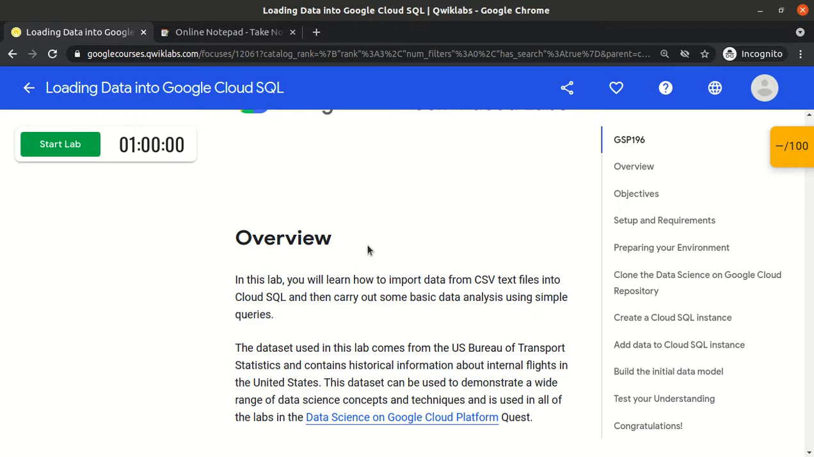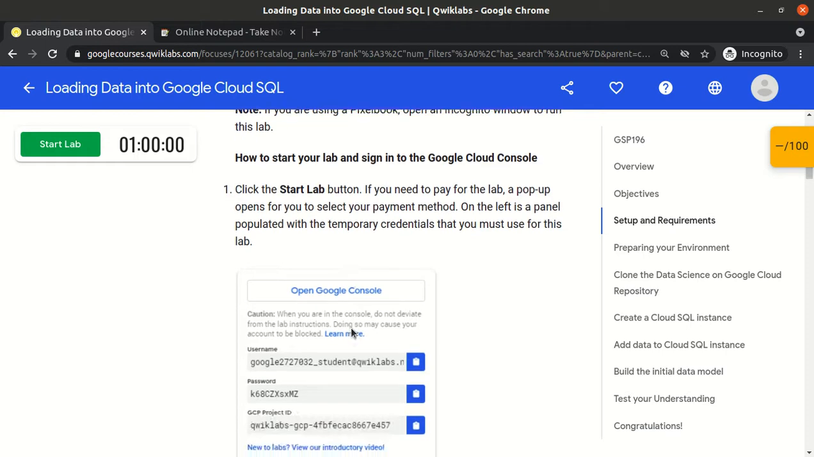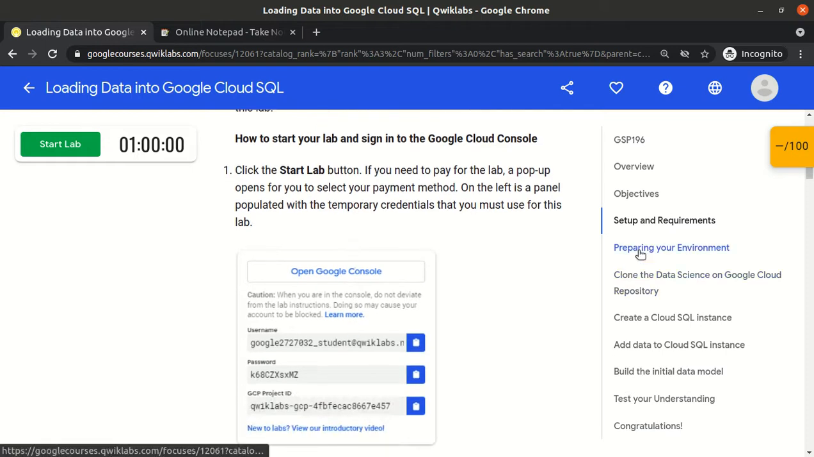As part of this lab, we will learn how to import data from CSV, which is stored in cloud storage, and how to load it into Cloud SQL. We will create a SQL instance, then a database, then a table, then we will import the data, then we will run some queries. Setup and requirements are the same. Prepare your environment.